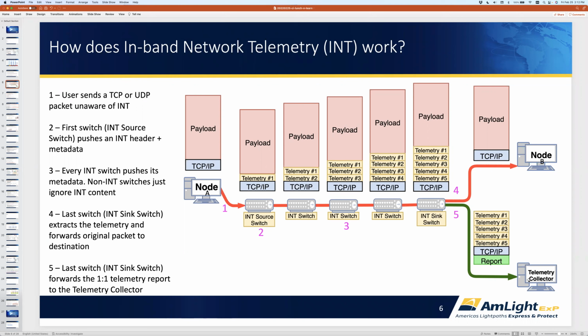And it's important to emphasize this. This happens per packet. It's not per flow, it's not sampling. This is for every single packet.